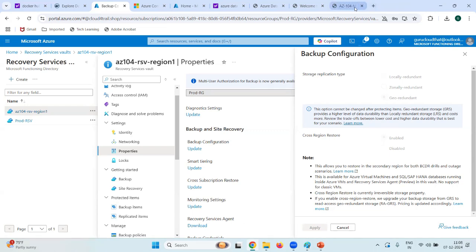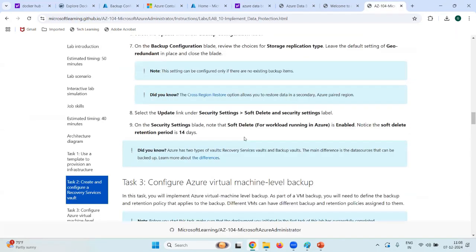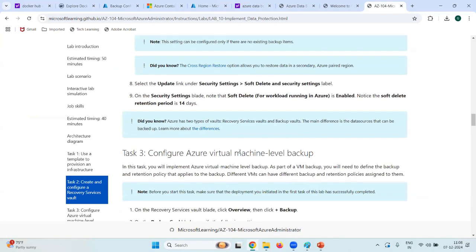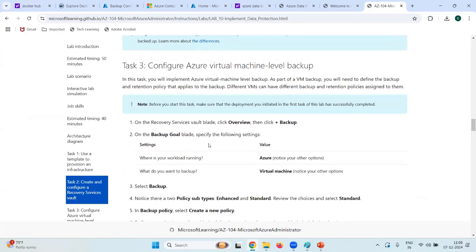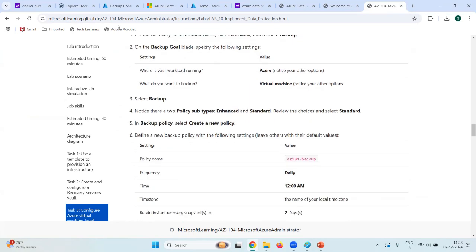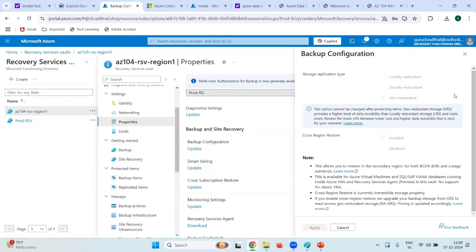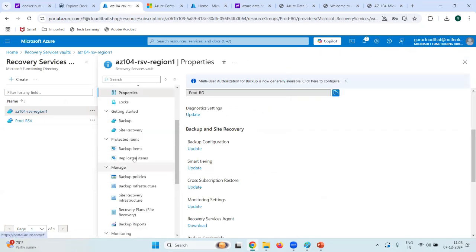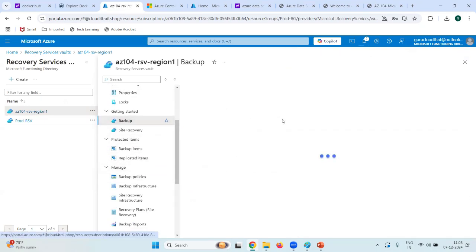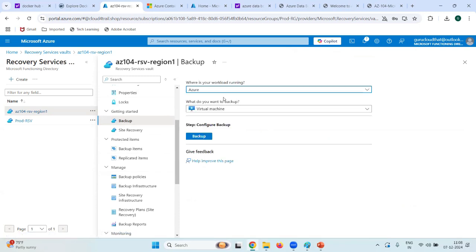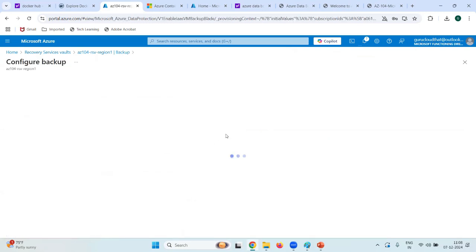Once you enable that, they're asking us to go and you can see soft delete, you know already. Soft delete, what are the options, right? If I have a retention period of 14, I cannot delete the vault until 14 days is over. And next is how you can configure your backup, where your workloads are. So we are going to go for backup. This is what they're asking us to do. So backup, Azure Virtual Machine, backup.